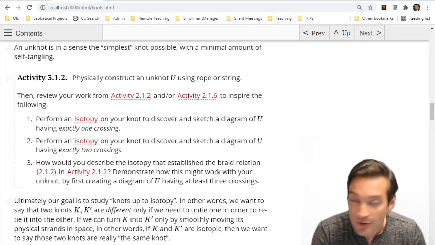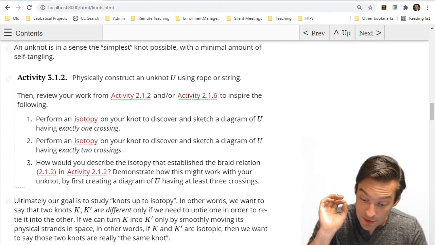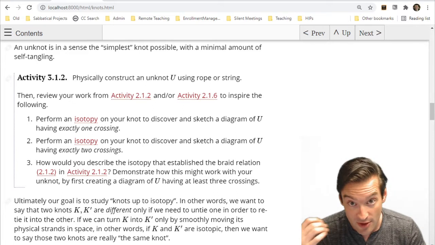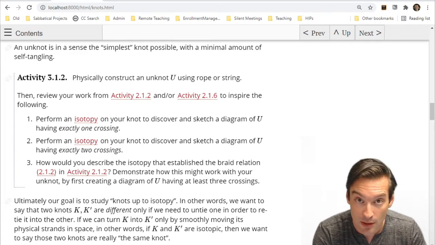So I want to give you a good 15 minutes to do the work on this, and then we'll come back and discuss what you found. But this ties right back into the discussions we had about braids and the discussions we had about permutations. So definitely do look back at your responses to those activities as you're doing this one.